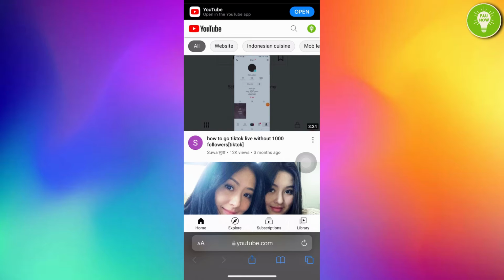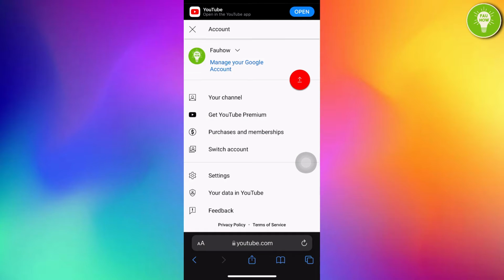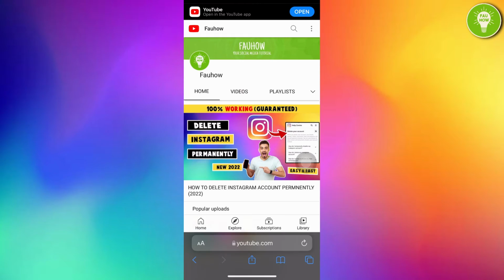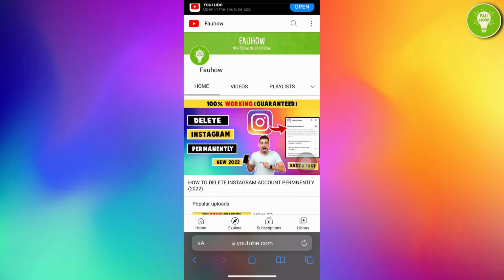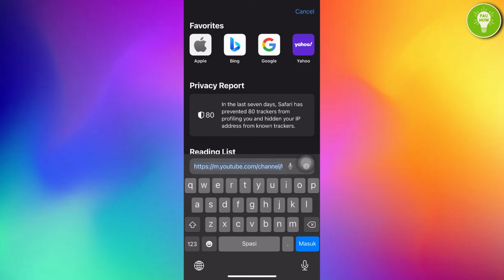Make sure that you have logged into your channel. And then you can see on the top right corner there is your profile picture, and then you can just tap this. And then after opening your profile picture, you can just tap your channel. This is your channel. After opening your channel, you can just see on the search bar. Just copy this link. This is your channel link. Just copy this, and then you can send this link to social media or other places.